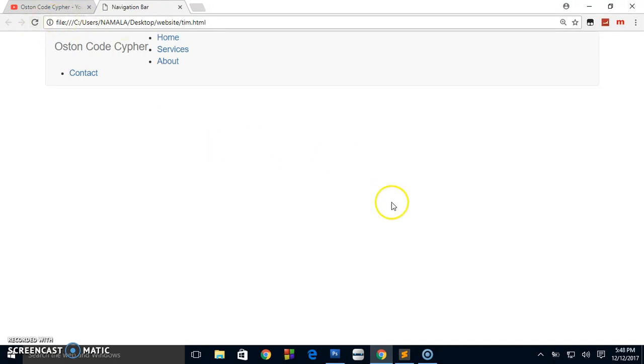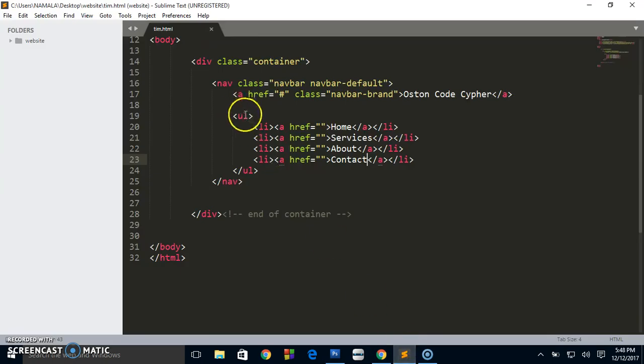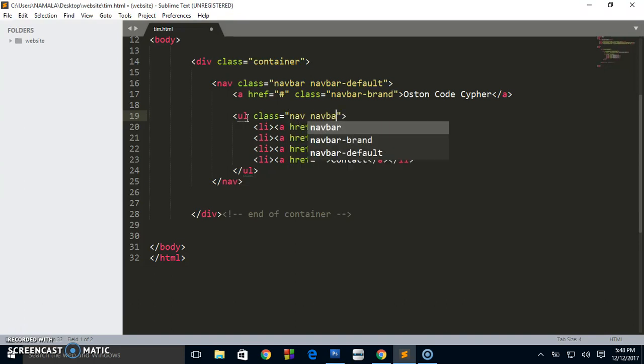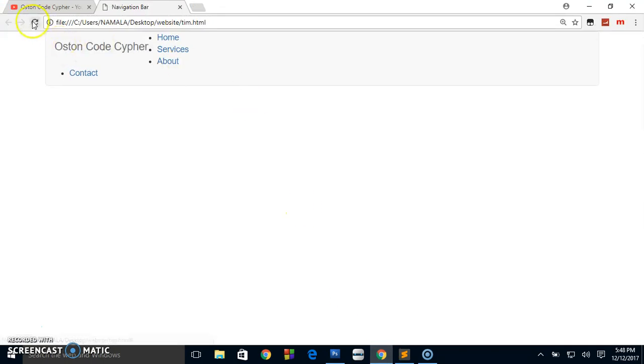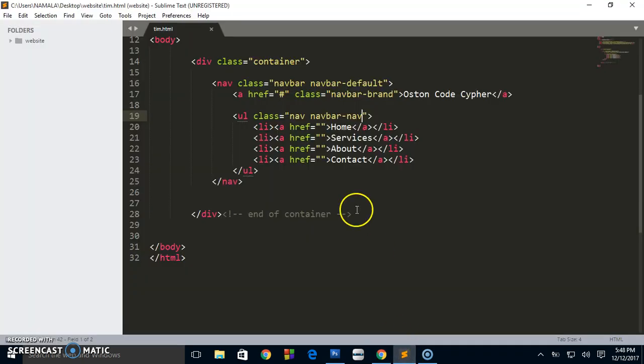What you need to do is to add several classes to this unordered list. Space, put class. First we're going to put nav, space, we say navbar-nav. Are you seeing that? And automatically it's going to align itself like a real navigation bar. How cool is that, using only the Bootstrap classes? So make sure you follow step by step to create this amazing navigation bar.